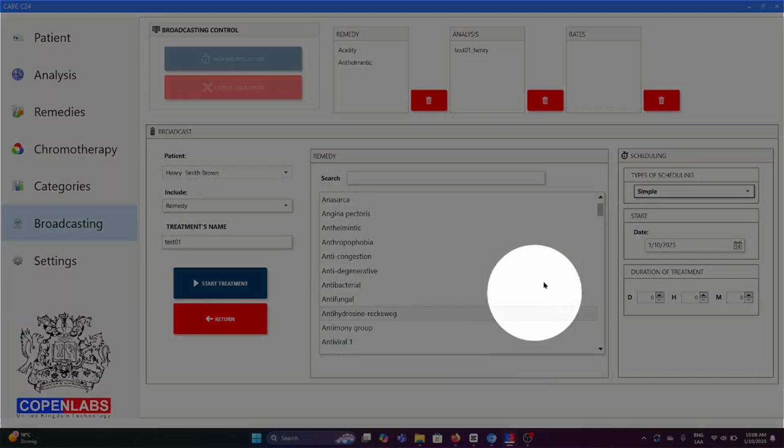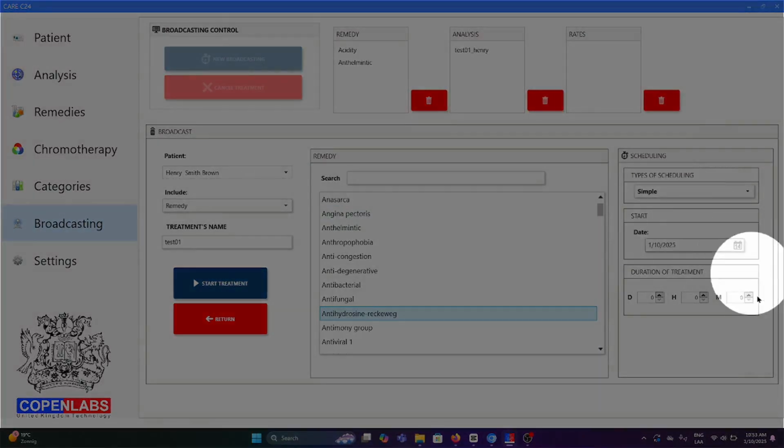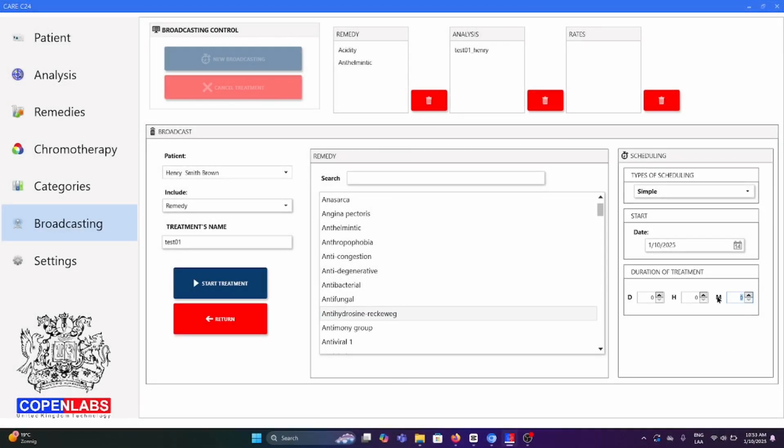If you want the treatment to start immediately, leave the field with the current date. If you prefer to schedule it for a specific date, click on the Date field and select the desired day from the calendar that appears. Use the corresponding fields to set the duration in days, hours, and minutes. For example, in this case, we'll set a duration of 30 minutes.